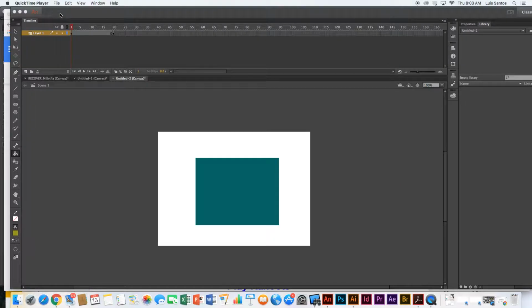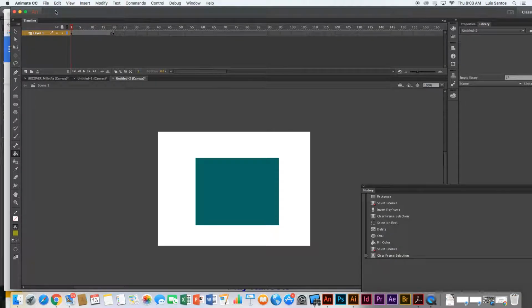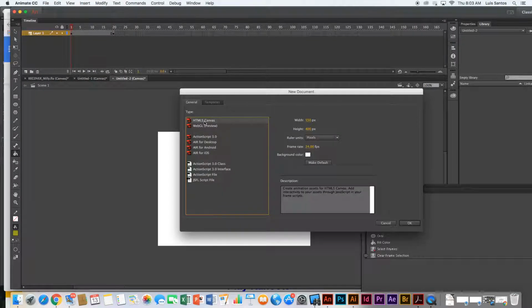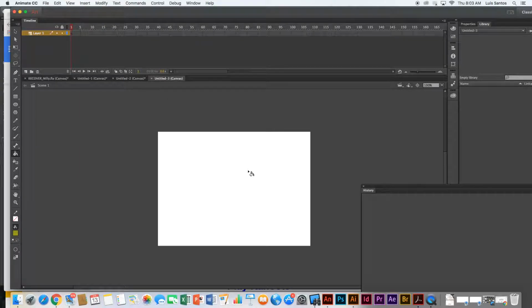Okay, so right now I'm going to show you how to do a shape tween and also do a letter handwriting on top on a different layer. You're going to start a new file, open up Animate, start a new file, and just use the HTML5 canvas and default. Say okay.